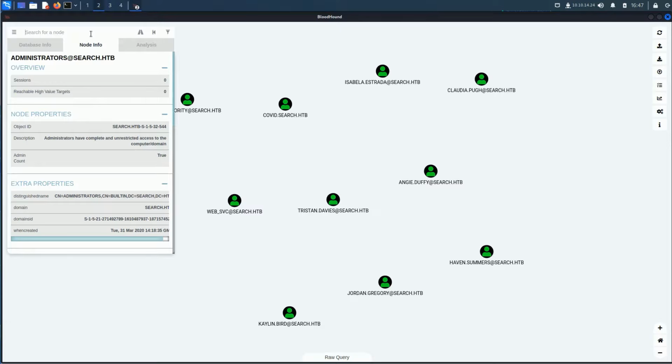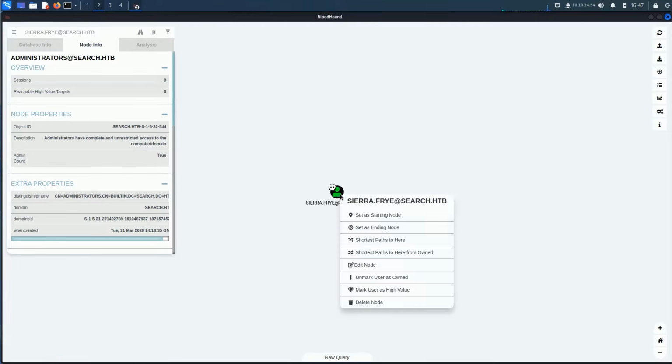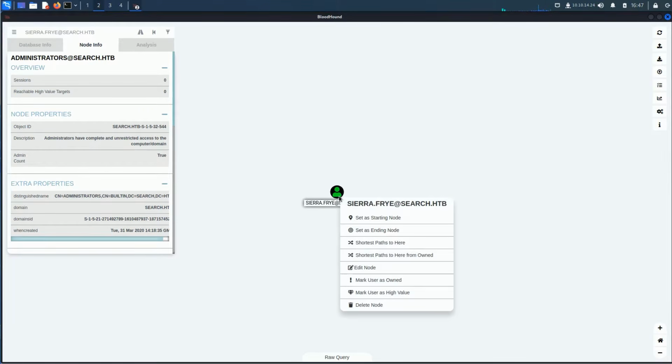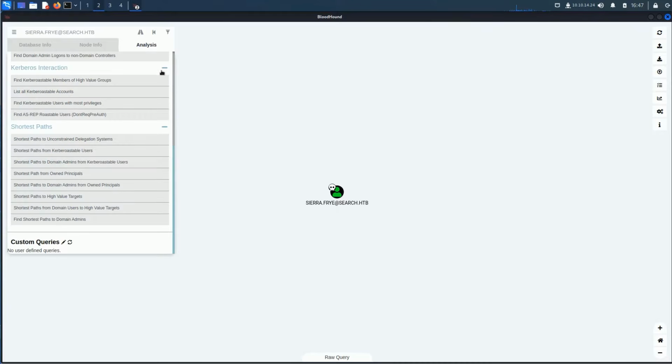So her name is Sierra Fry, and we'll just search her and click there. Now, when you search on your end, it'll come just like that. What you want to do is right click it and click mark user as owned. So it just helps you so that you don't get confused, or so that she doesn't blend in with everyone else. The next thing you want to do is click analysis, and you want to come down to shortest paths.